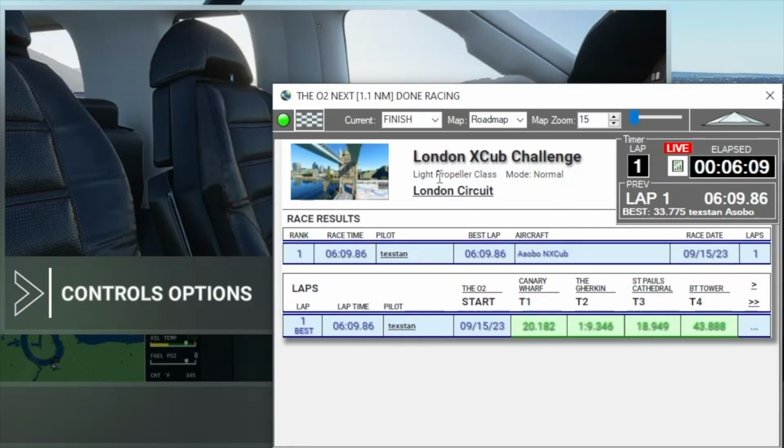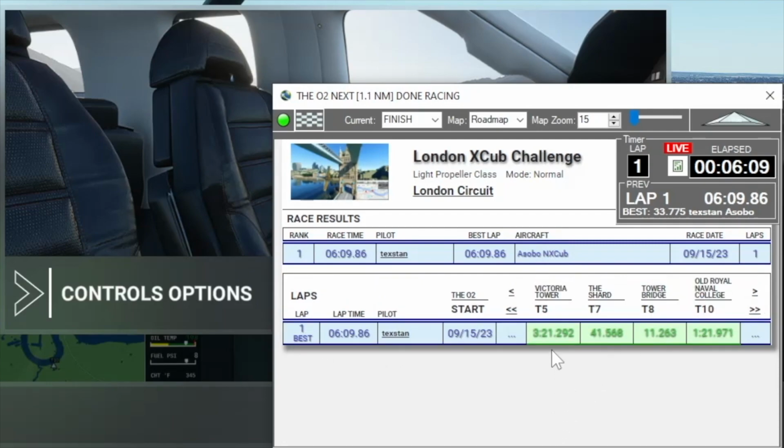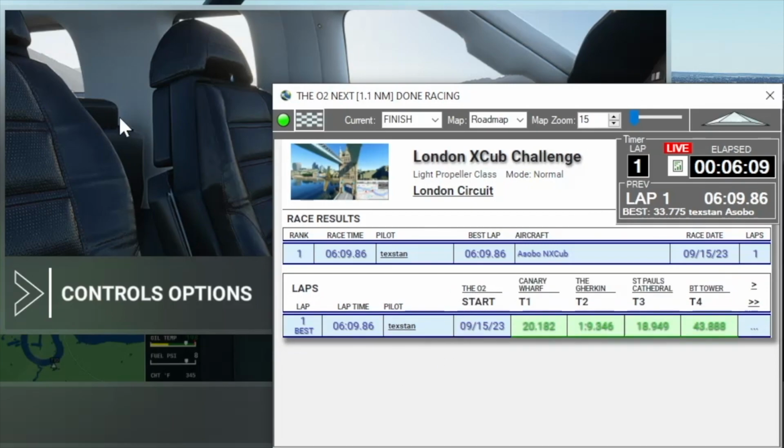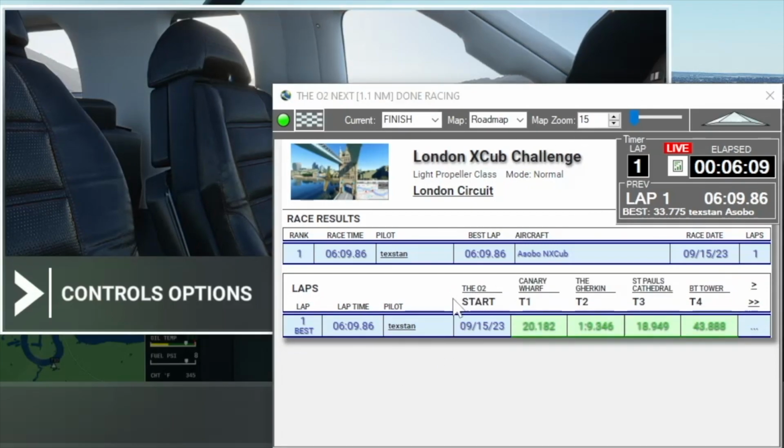So it's light propeller class, normal mode. 6:09 is the time to beat in the Asobo NX Cub. And again, since this is my first lap, obviously every sector time is the best sector time, and next time I race it, every time is going to be either the best time or the worst time.